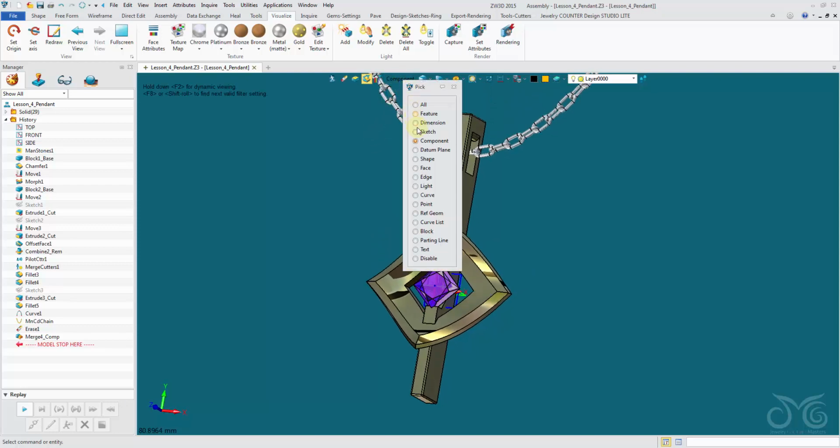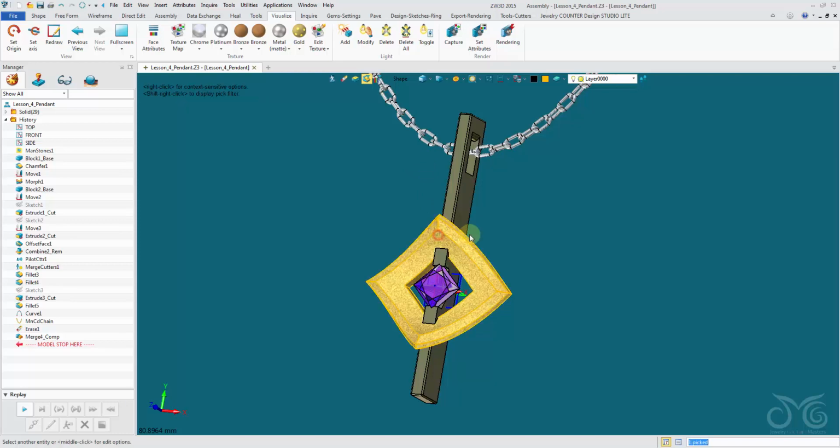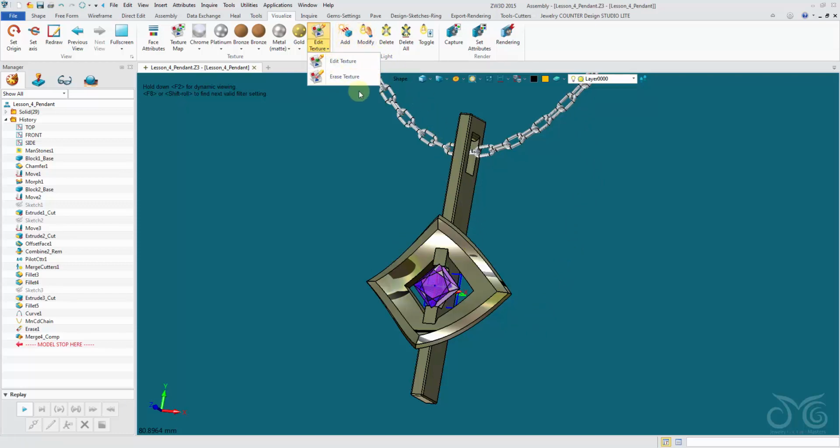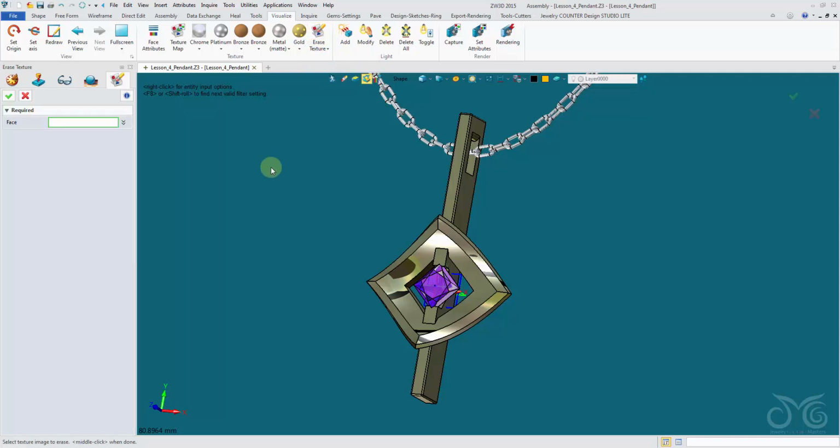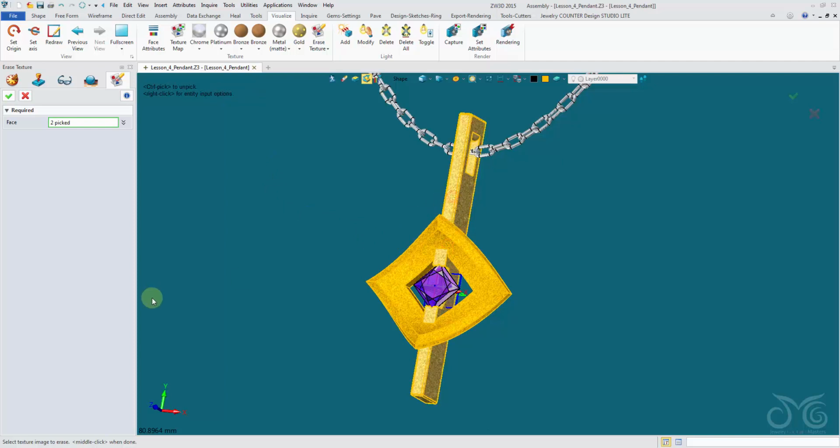Okay, so you'll notice if we try to do this by simply picking new face colors, we're going to fail. This is because we need to erase the textures that we currently have on these shapes, and that is, as I've just shown you, under the edit texture command we have erase texture. And we simply pick the shapes that we want to erase the textures on. So I'm going to pick the stone and the two parts of this pendant.